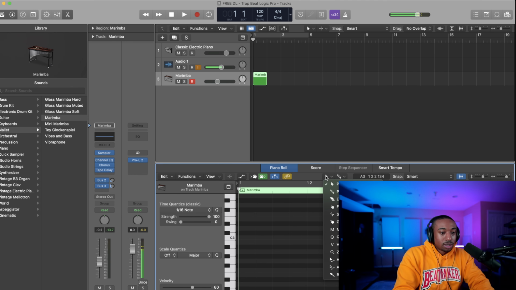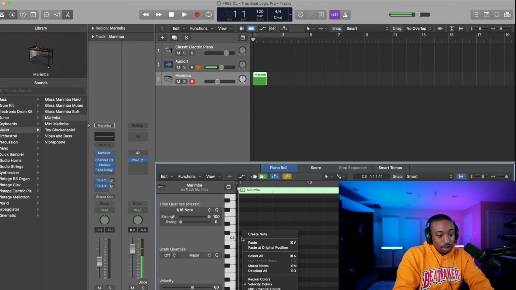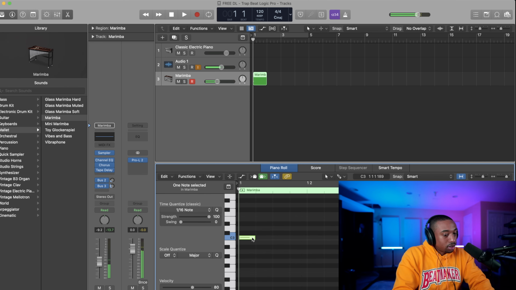Click up here to do your left click thing on the left, and the right click is on the right. I don't know, they created it this way. Or is it control click? Pardon me, control click is on the right side. So now I'm hitting control to left click and add in notes.